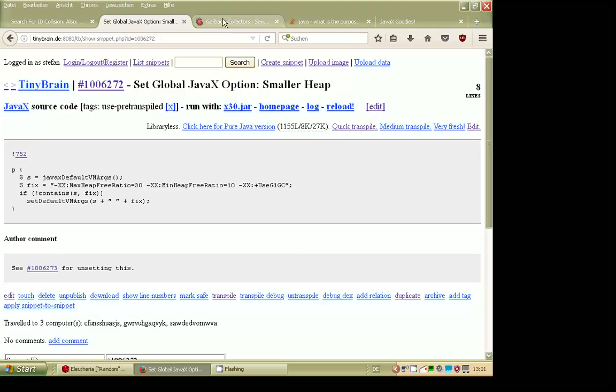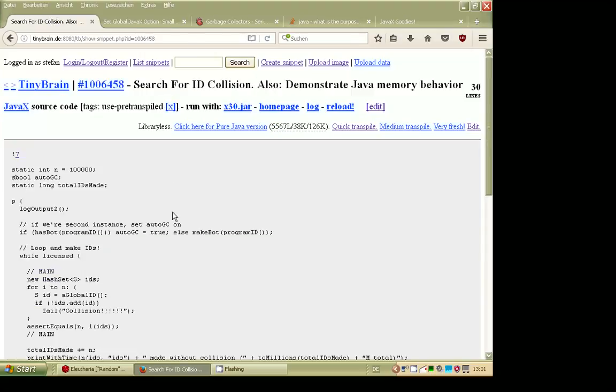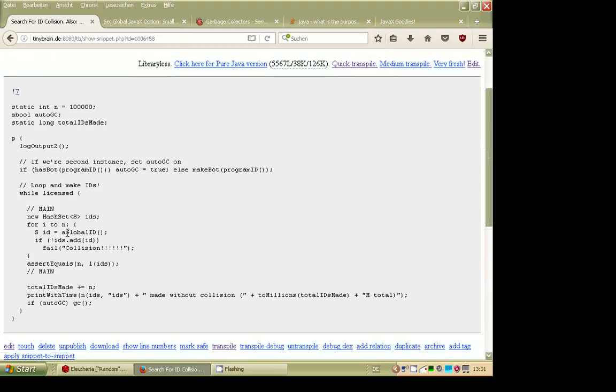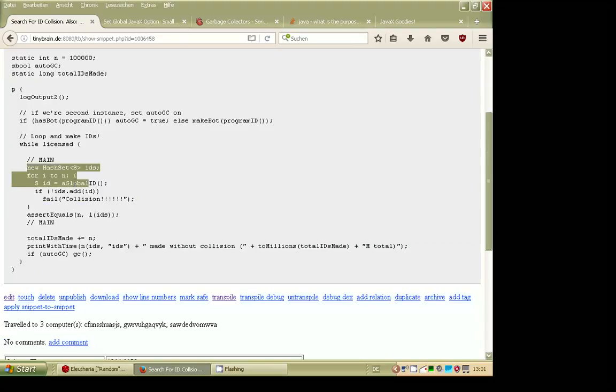No, this is not the test program. This is a test program. There's some preparation, it logs its output, and so on. Here is the main part. This just makes a lot of IDs. I made up a system for global IDs. It's 16 character random strings.